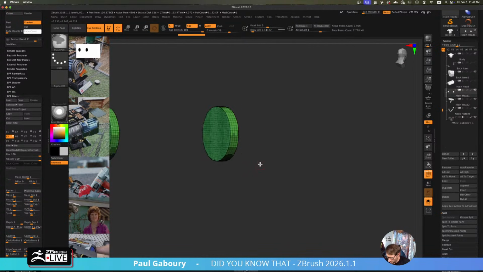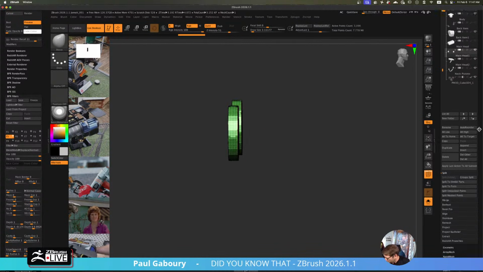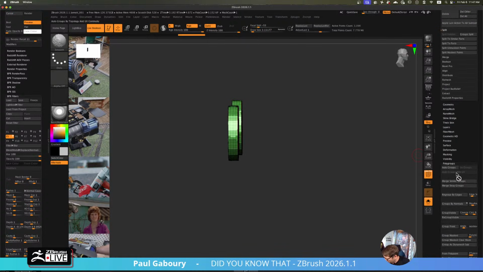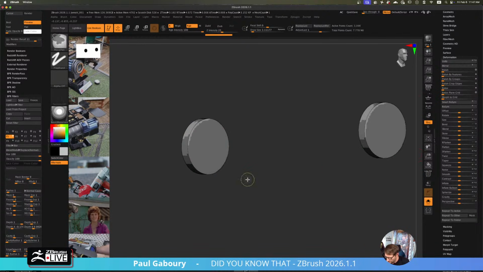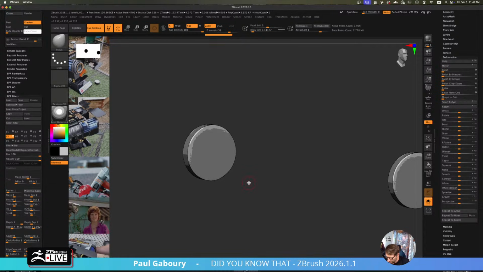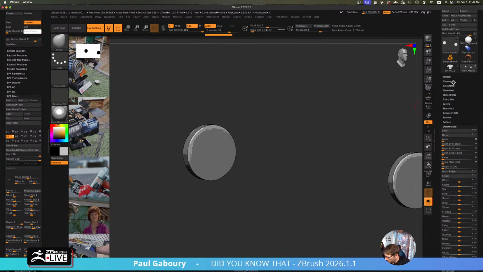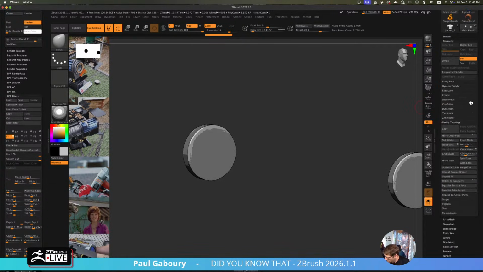So we got different polygroups here. Let's do a little bit of a cleaning on this. So let's polish it by groups. So we just get a cleaner model here. All right. That's probably clean enough. Then let's go ahead and Z-remesh this.